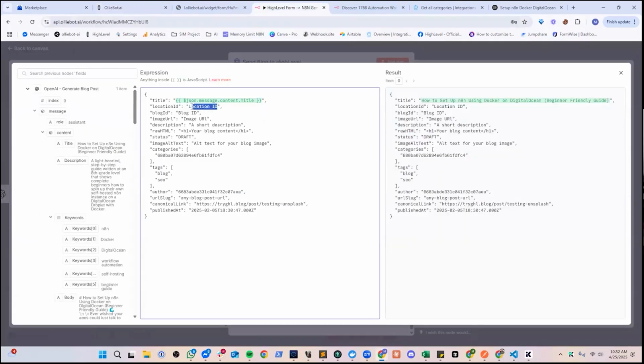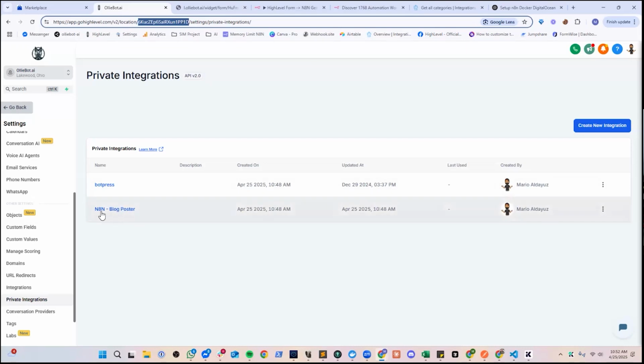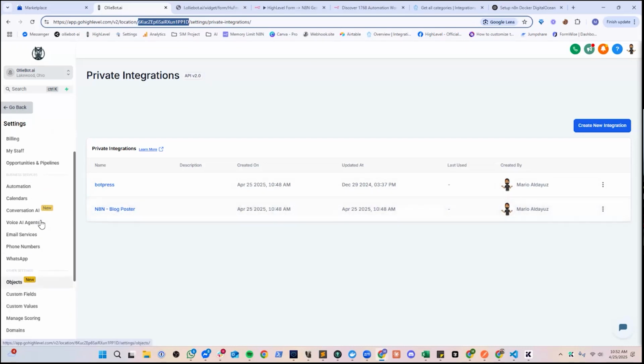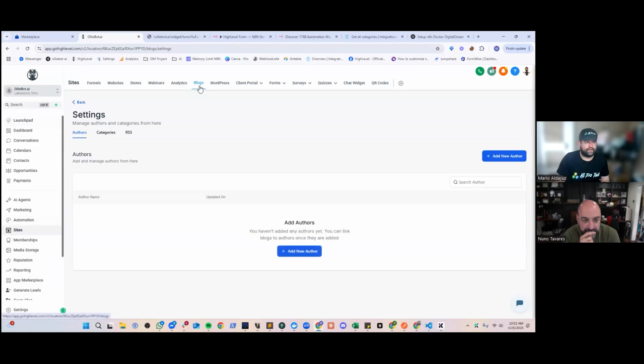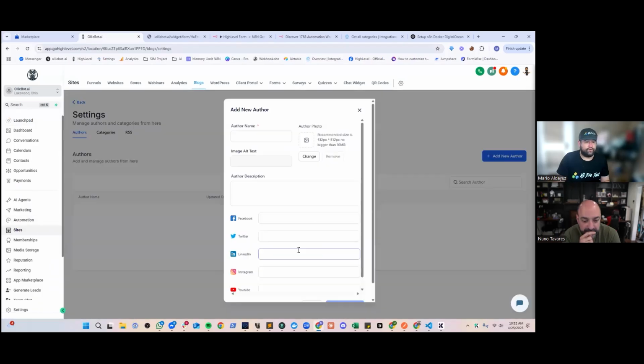So we need to fix that really quickly. I'm going to pop in the location ID. I need to find my blog ID really quick, so I'm going to go into my blog settings and find that blog ID. I'm going to go back to sites, back to blogs. I need an author as well, so I'm going to put in an author.